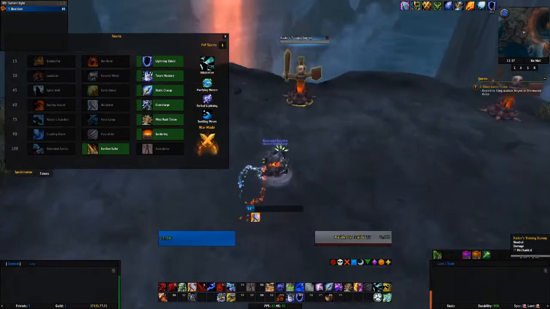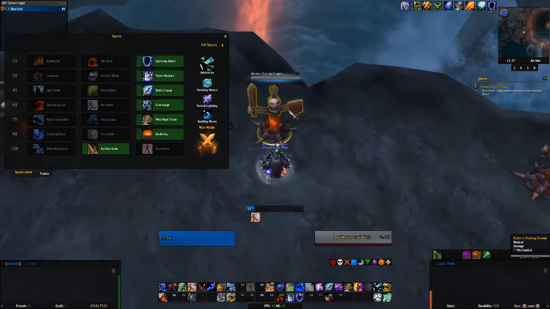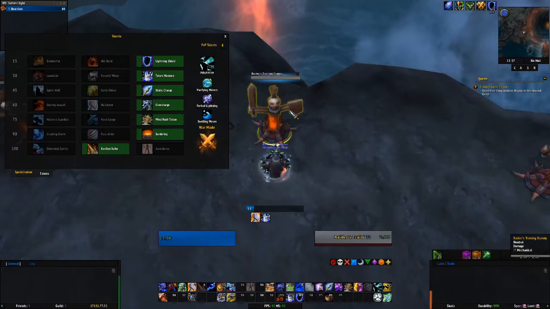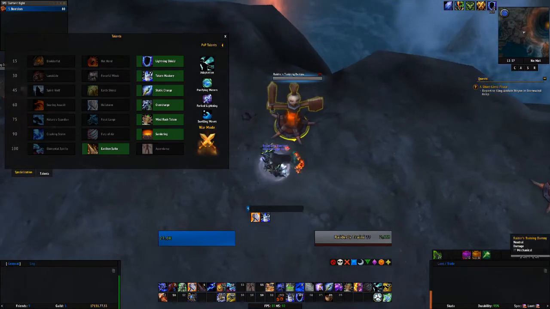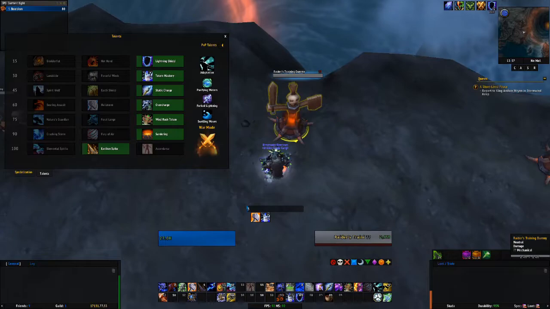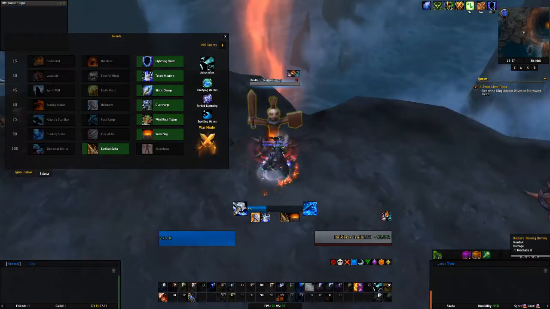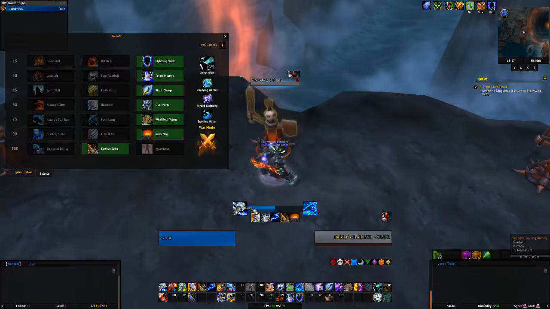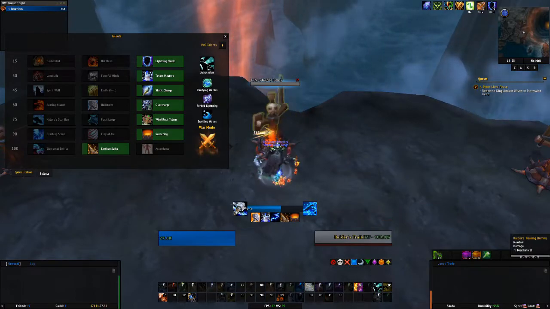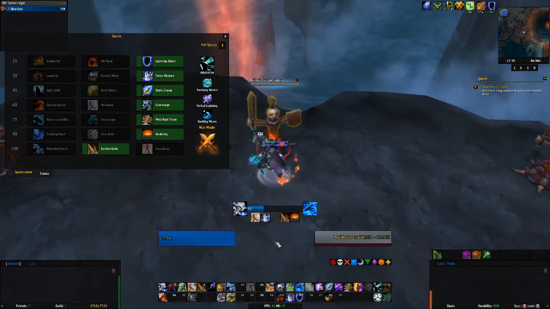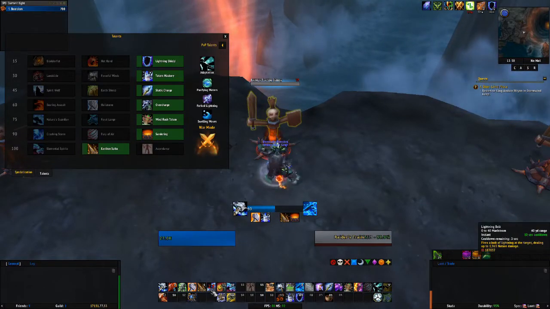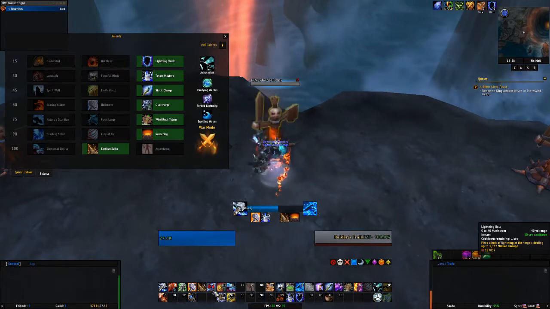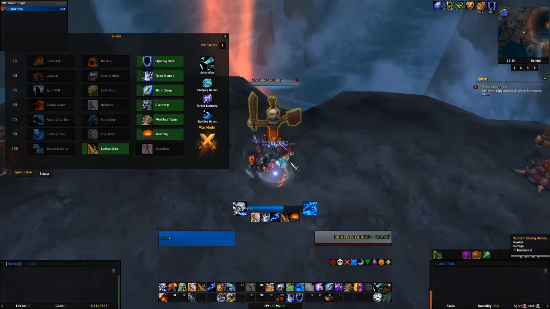Next up will be Overcharge. As we went over before, this should only be appearing when Lightning Bolt is off cooldown and we have 40 or more Maelstroms. So let's test it out. Right as I hit 40, it became available, so let's use it. It went on cooldown. Let's make sure it works again. Yep, so that's functioning correctly.